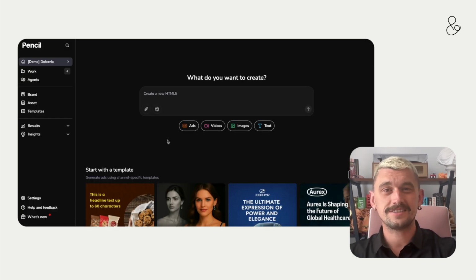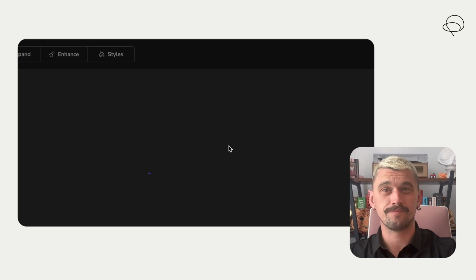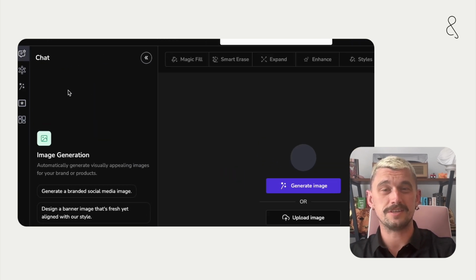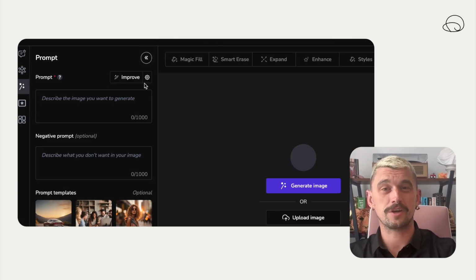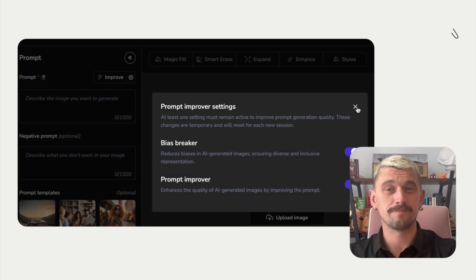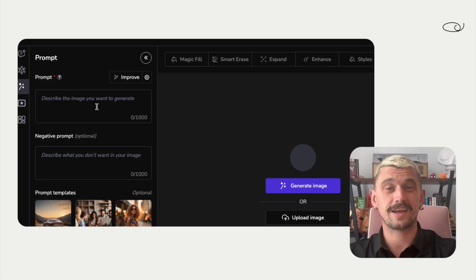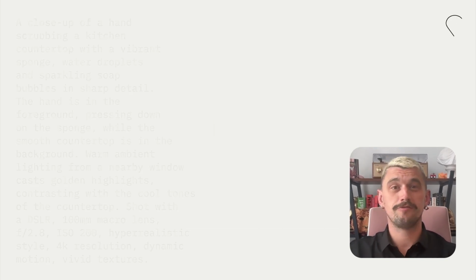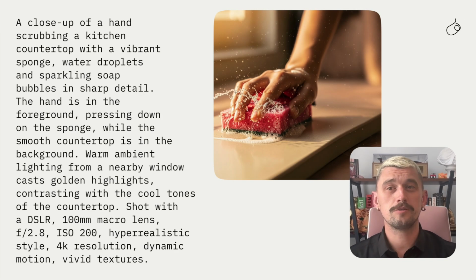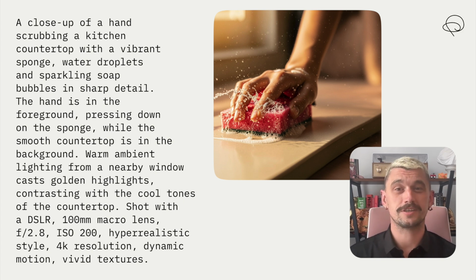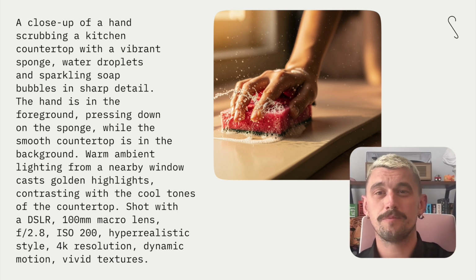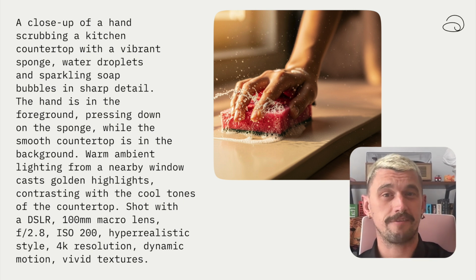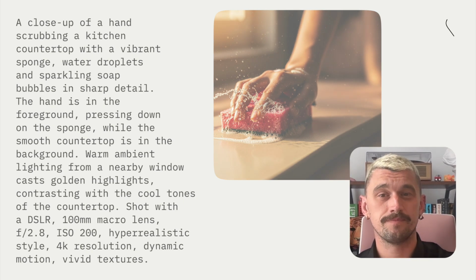Finally, let's see how it works in practice. We're going to run a few different image generations, and then we're going to apply Bias Breaker to apply those randomized characteristics. First of all, we've got a close-up image of a hand. So this might be used in marketing of cleaning products, for example. To start with, we have no additional characteristics in here, just hand.